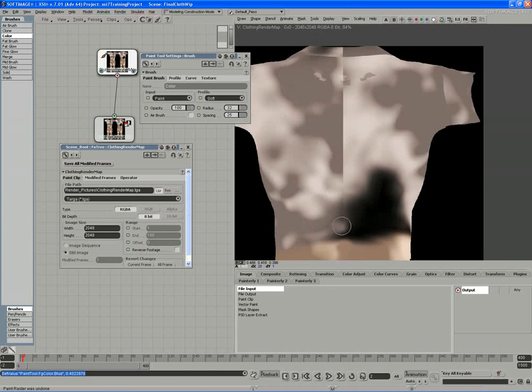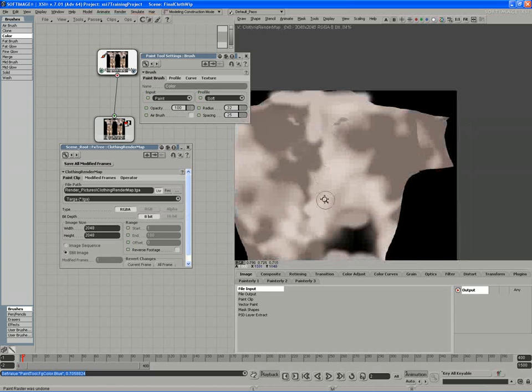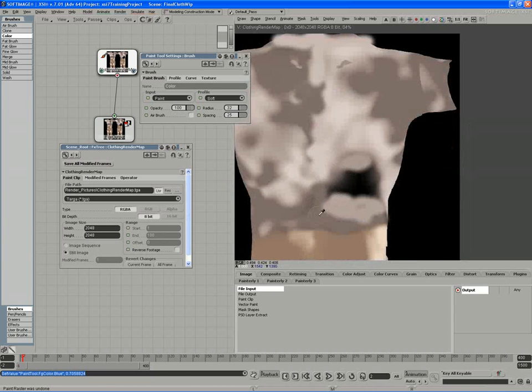Same up top here. I'm not sure I want so much of this black color, so again I'll just kind of focus on getting that to look a bit more camo-y. Paint out some of these lines. And almost done here.